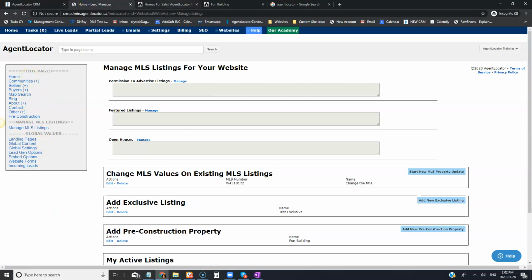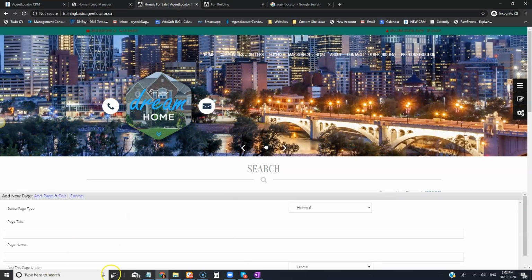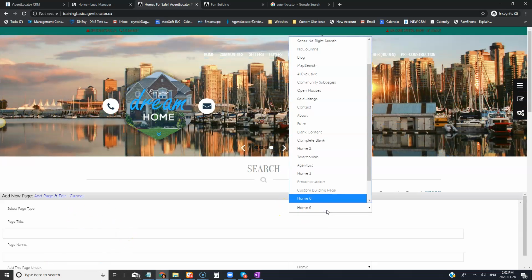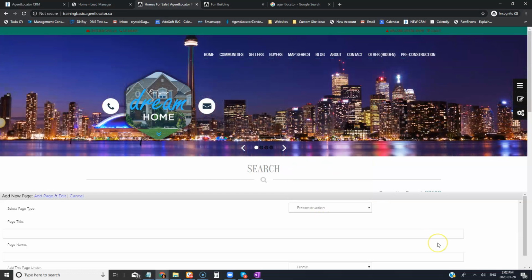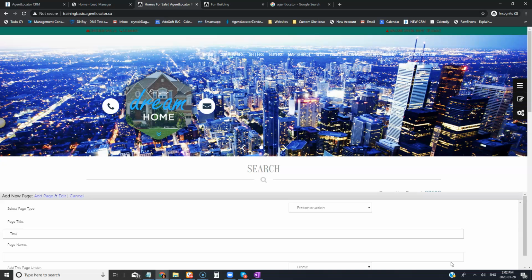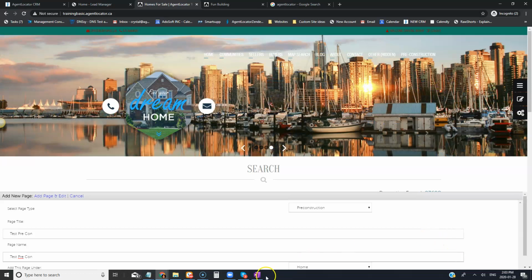So for this purpose, I'm actually going to do it from here, and then I'm going to add a new page. So the page type, and you're going to pick the page type. And for this scenario, we need a pre-construction page. This is going to automatically throw those pre-constructions onto that page. And then you give it a title, which would probably be pre-construction or new condos or however you want to call it. So I'm going to go test pre-con and then the test pre-con. So these are matching essentially. One's like the menu description, one's the URL basically.